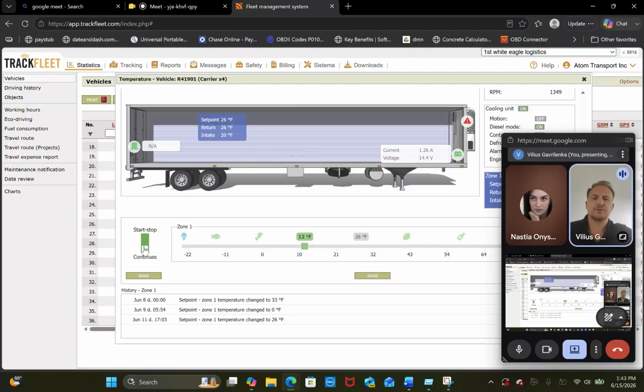The same thing for the mode. So if you're running a cycle or if you're running continuous, right here it's on continuous, but if you wanted to put it on cycle, green means, by the way, green means continuous.